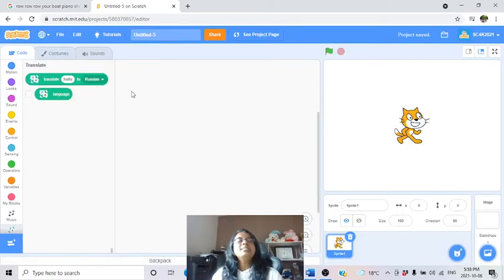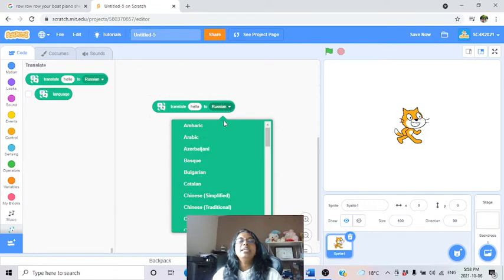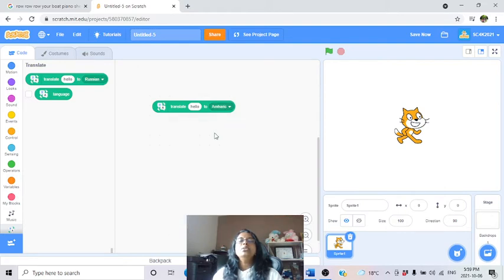So if you want to translate something, you can use this block, but you can't directly use this. You have to use this with something else. I will tell you how to use that one. So if you type something in English and want to translate it into a different language, you have to select which language you want to change to. Now you don't see the actual results. I will show you how to use this block.